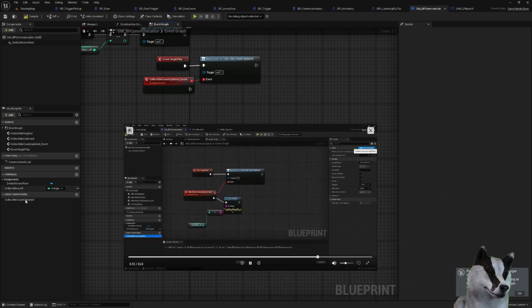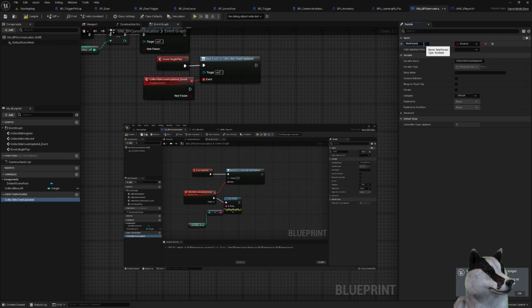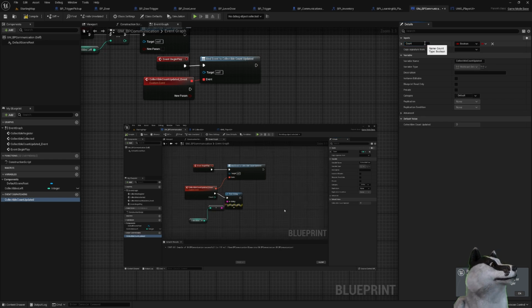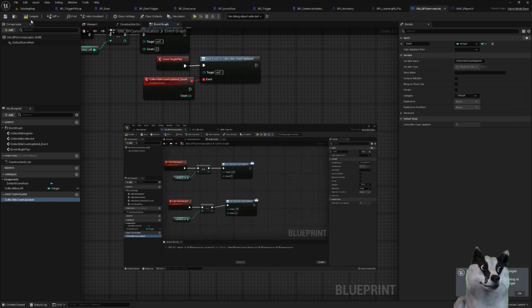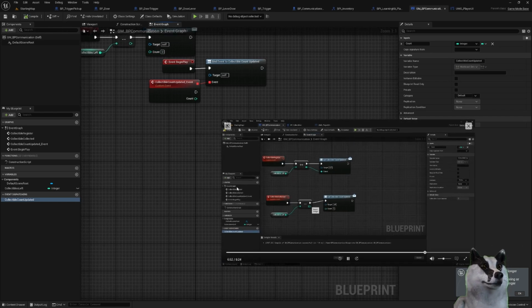At the top, under inputs, we can do a new parameter. We'll call this one the count. It's going to be an integer type. And we'll go ahead and compile and save so the signature is updated. And now whenever we use our collectible count updated, whenever we call it, so our two events here, we can go ahead and pass along the new value.